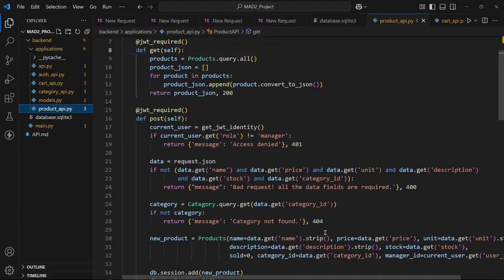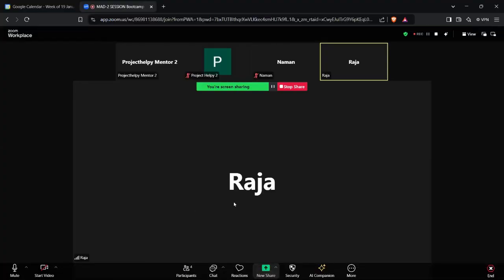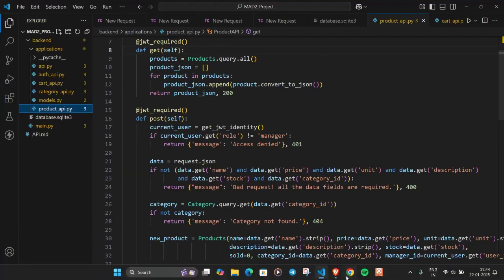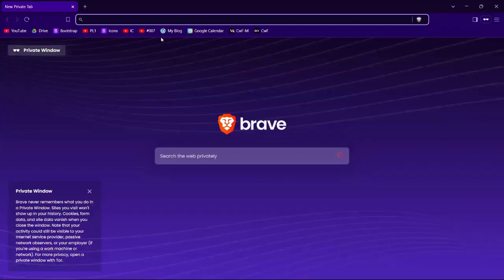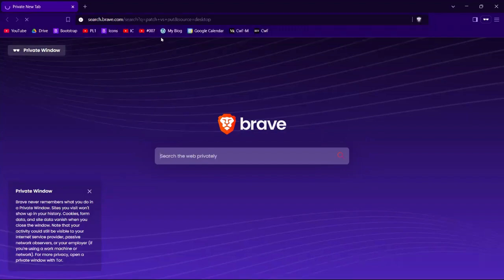Hello, I have a doubt. What is the basic difference between patch and put? Who is asking? Raja. Okay. Basic difference between patch and put. Okay, let's search it. I don't know if you have attended the first session where I discussed that, but let's search it in front of you. Patch versus put.